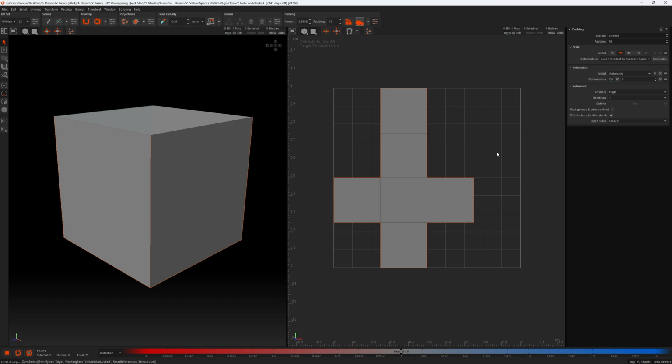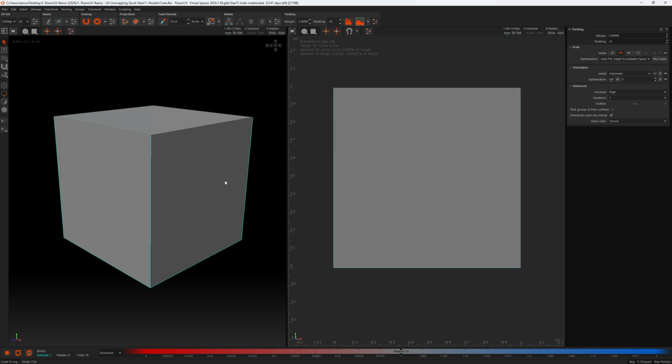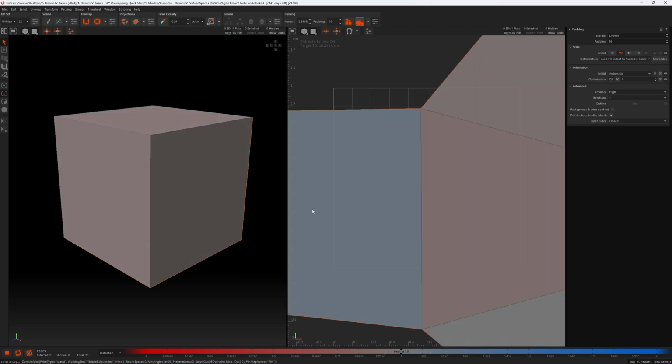Okay, so let's undo all the way back before we made our cuts. Now, I set my seams correctly and I got the result that I intended. But what if you have a more complex object and you don't cut all the needed seams before unwrapping? Well, let's do that. I'm going to deselect these two front seams here. And I'm going to cut by pressing C, unfold by pressing U, and I'm also going to pack our object as well by pressing P.